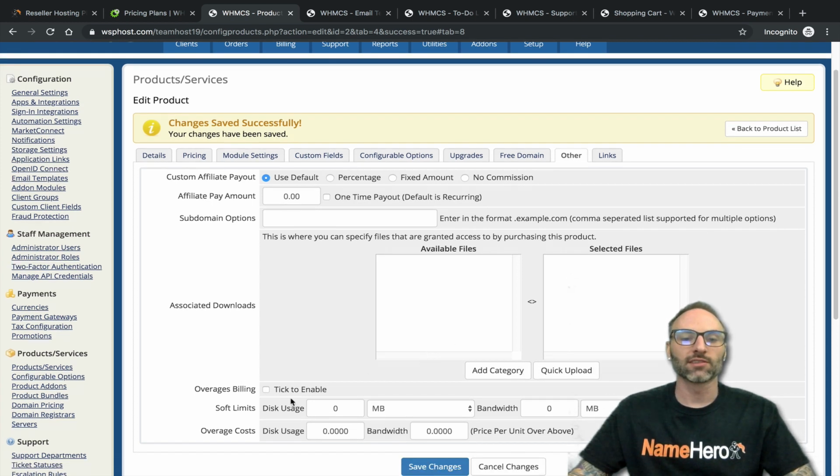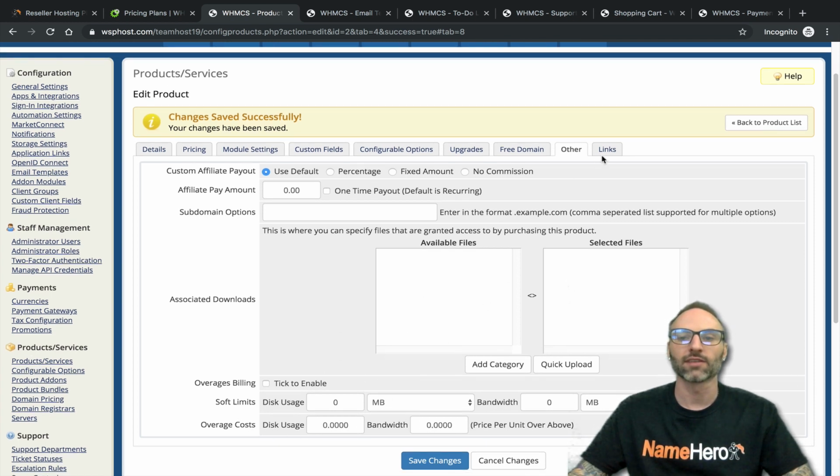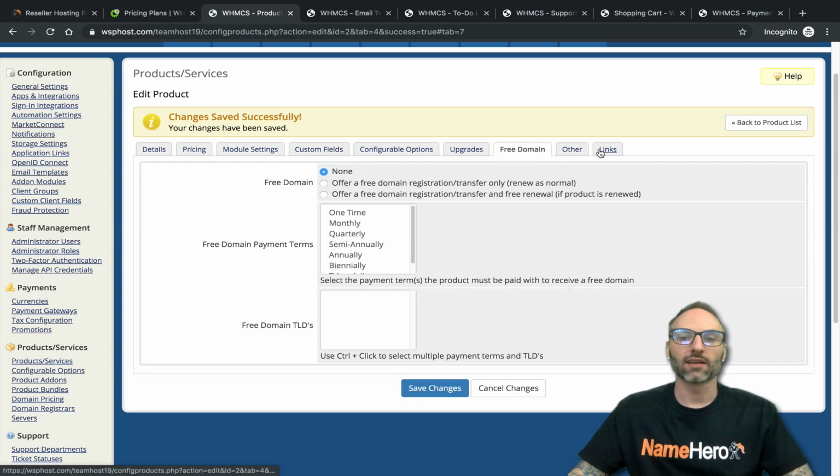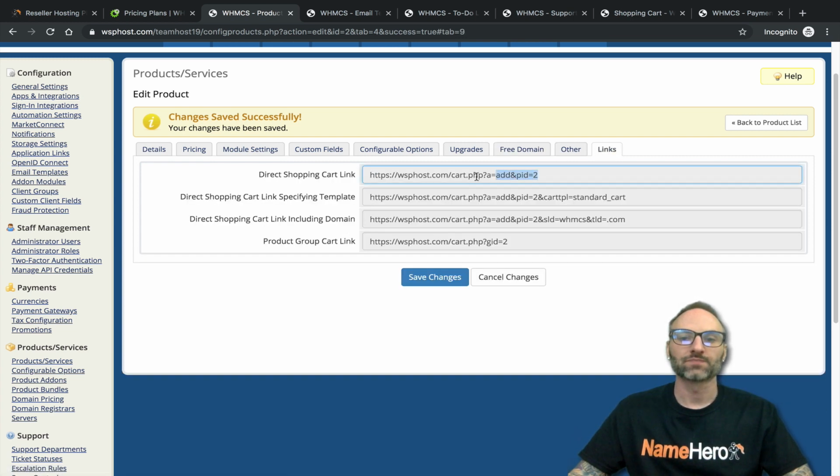Overage billing. So this is for web hosting. If they go over their disk or bandwidth or what the cost of that is. So that's not relevant for this. And then finally is our links. So if you have a website and you want a direct link to this product, you could do it here. And you can also specify the order template in the link, or you can do the direct shopping cart link with a domain. Again, I don't think it's relevant here. And then of course the product group link. So this just shows that one group.